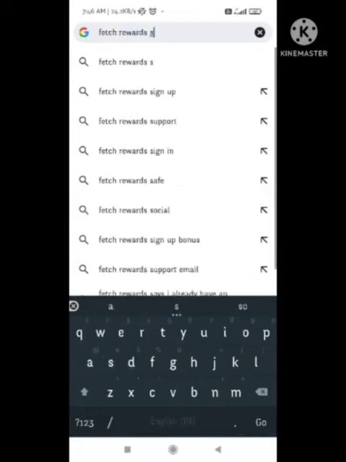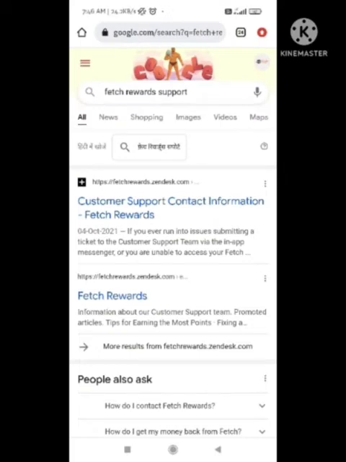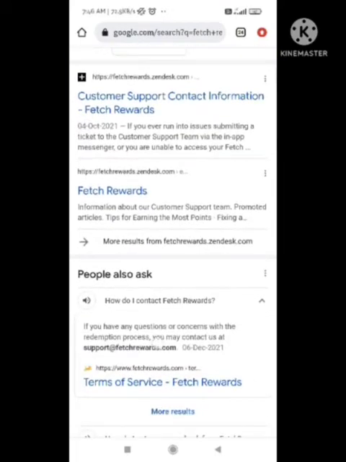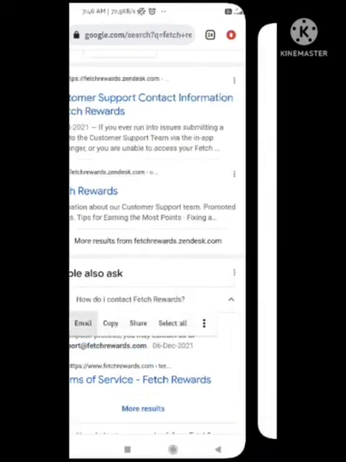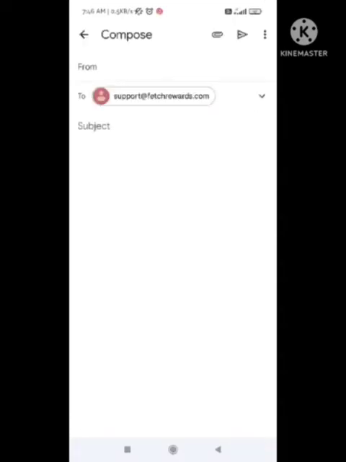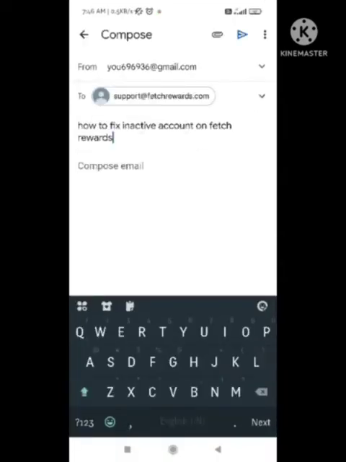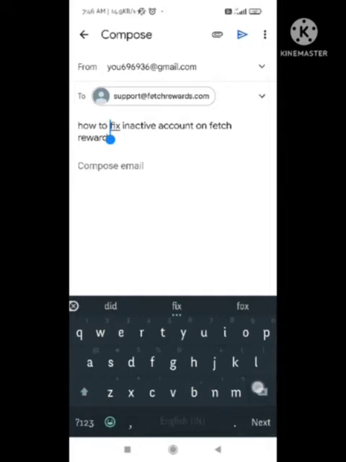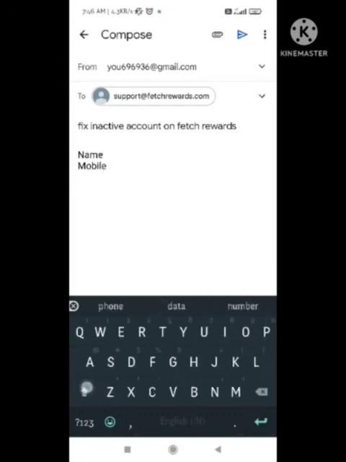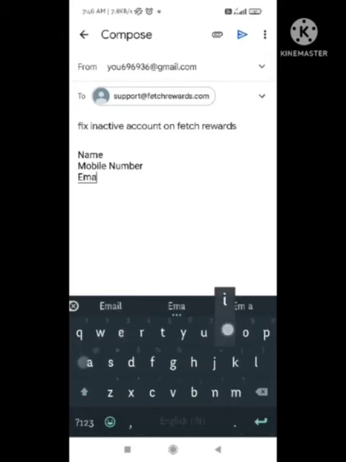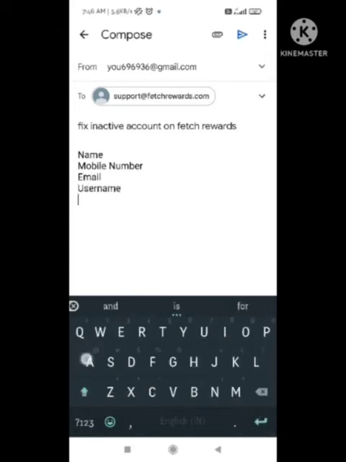First of all, you need to contact their team. You need to contact the Fetch support team at support@fetchrewards.com. You need to send an email, and in the subject section you need to state your problem. After that, in the compose email section, you need to give your information about the account that is banned, tell them about it, and ask them to fix this problem.